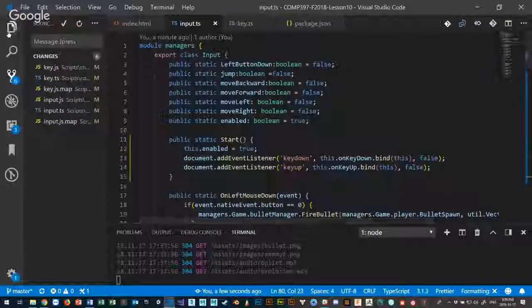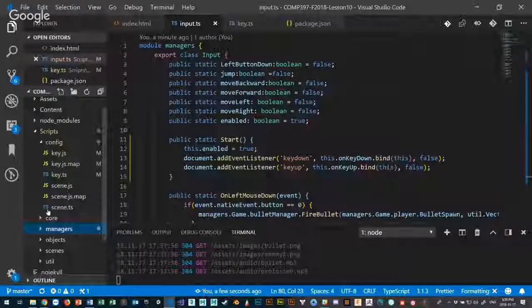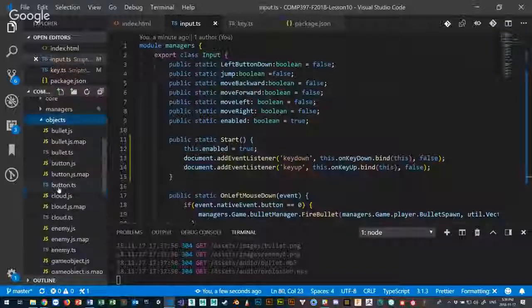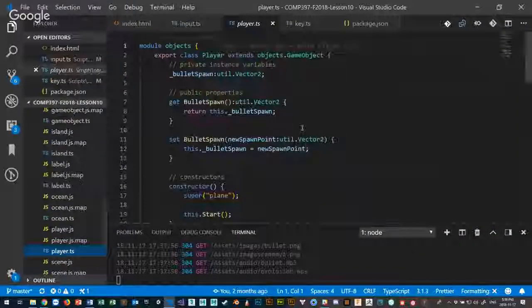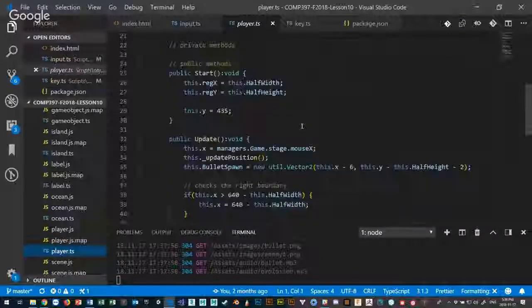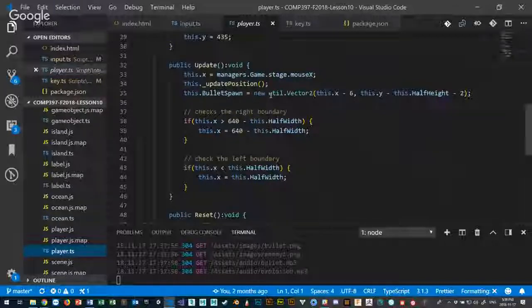Then in my player class, if I go back to my objects, if I go back to my player, here's my player, and I check his move, right? So in my update, I have this stuff. I have this x equals managers.game.stage.mouse x, and that's how I move. That's it.